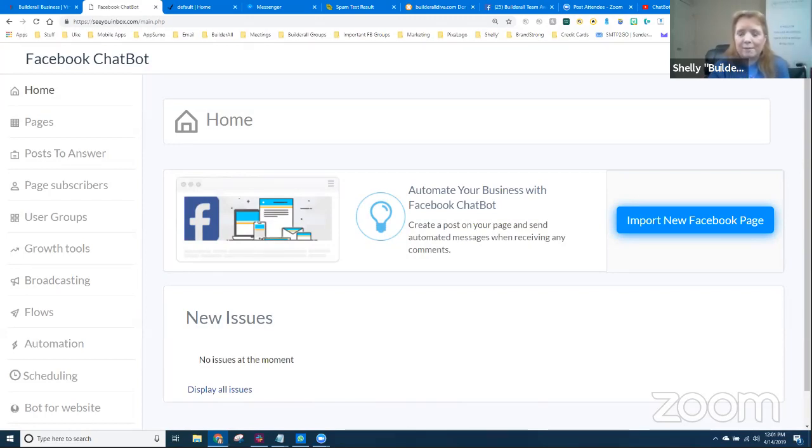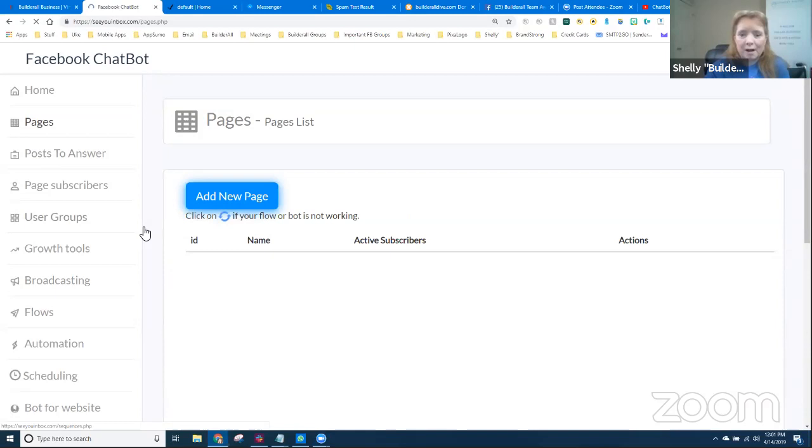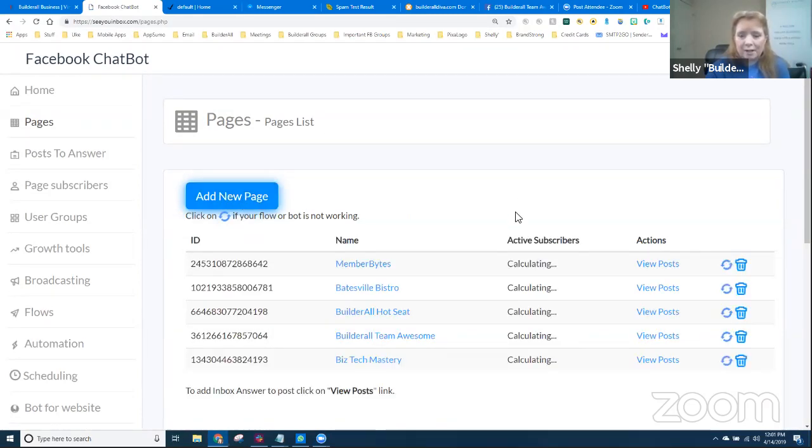And we've already talked about the fact that you have to be an admin of somebody else's chatbot if you want to pull that one into your account. So you have to have at least admin privileges to be able to do that. So this is where everything starts. And then here I go to pages, and this shows me all the pages that I have connected, and I can add a new page if I want to.